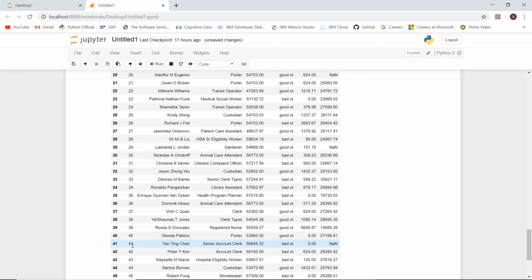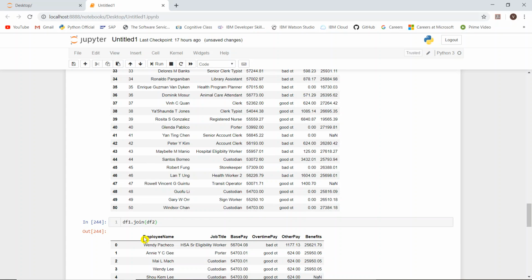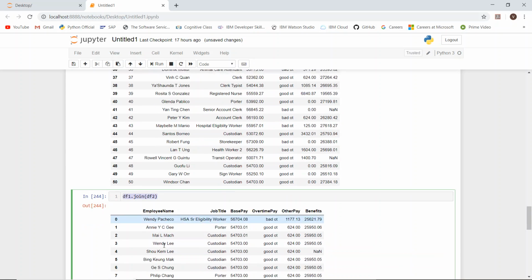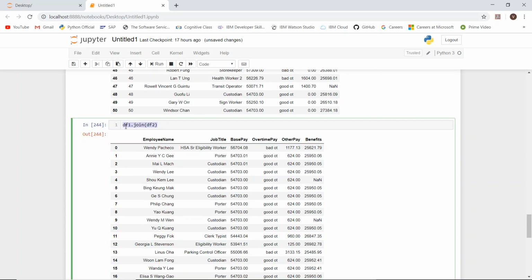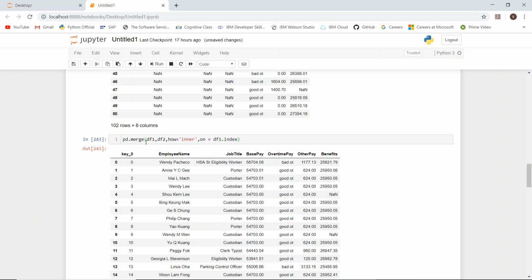Okay, then the other method is df1.join of df2. Okay, simply you can do it like this. This is the simplest method of joining, without much complications. df1.join(df2). So our first df is employee name, job title, base pay, after that overtime, other pay, benefits. So this df was joined with this df. Okay, so no method of giving this how, on, all these things.